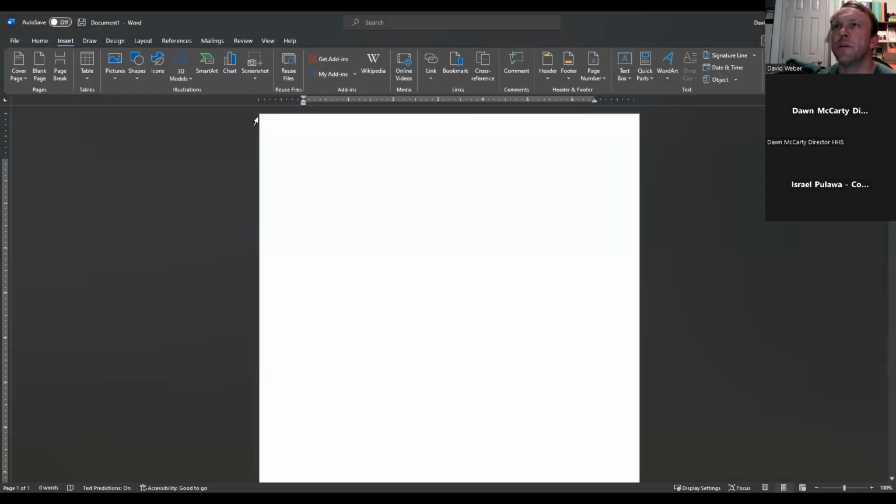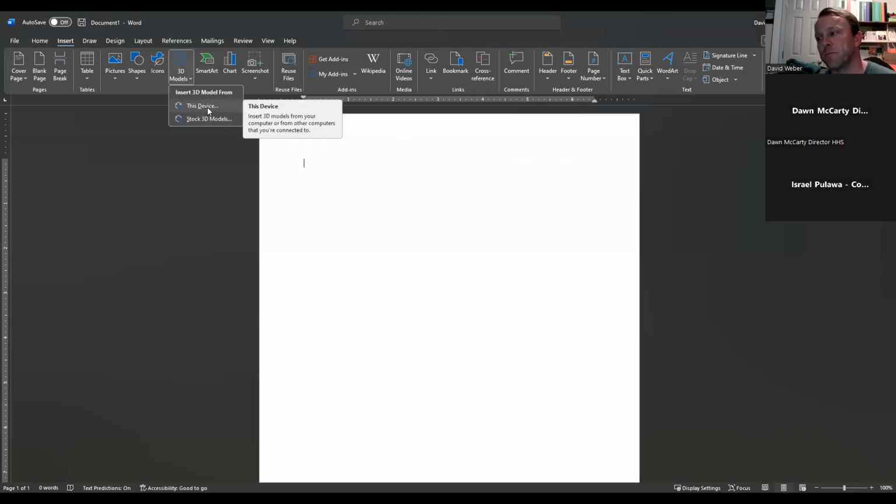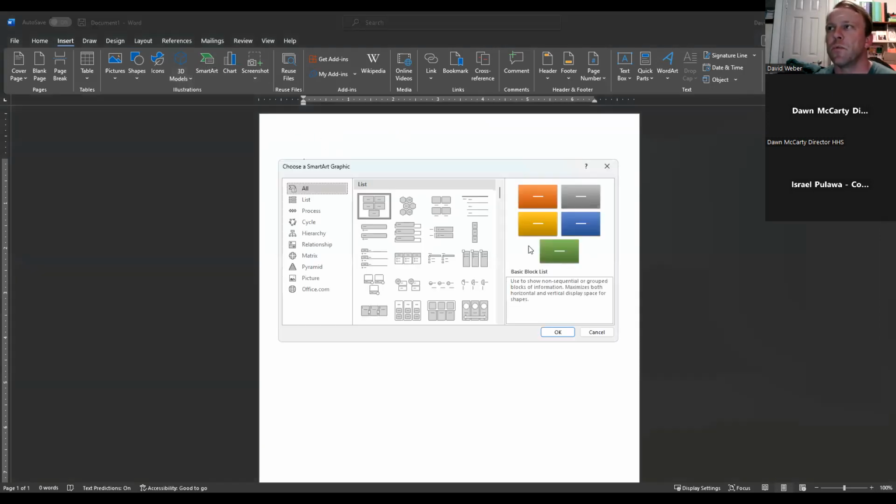We'll close that. 3D modeling. So you can choose an STL file or a .mod file. If you don't know what those are, they're three-dimensional renderings of like engineering drawings. So you can actually input them, and it will put the three-dimensional model in there as a floating object, like an image. Smart art, we can cover those.